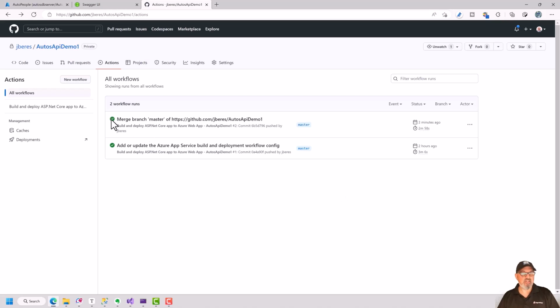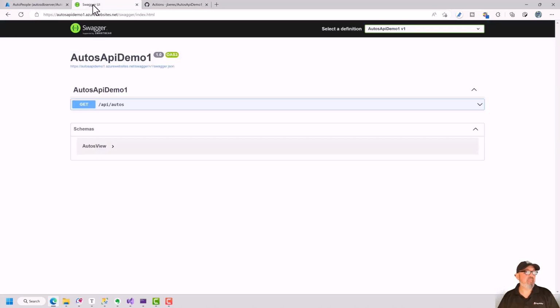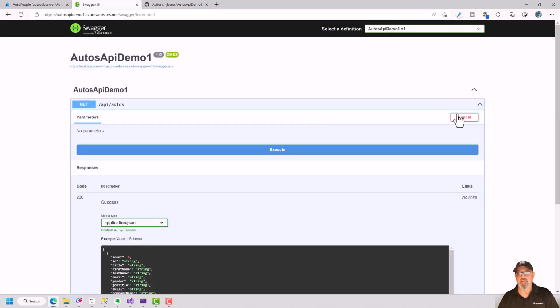So we have the green checkbox. It looks like everything was complete. And the way we can test this is by simply going to our Swagger API. Let's do a refresh to make sure that it is the latest version. You can see it's taking a second to load because the application was literally just redeployed. So the application restarts. Now let's click try it out.